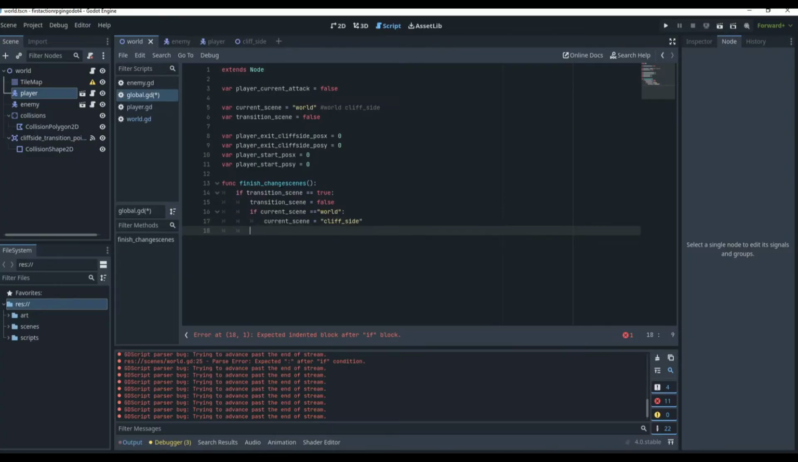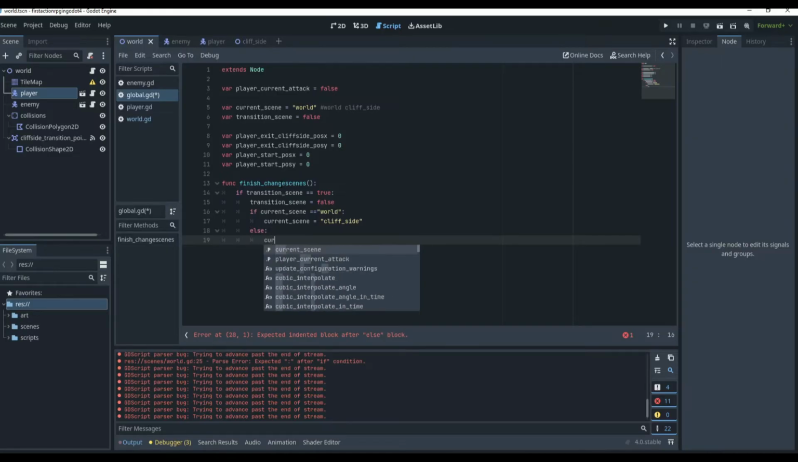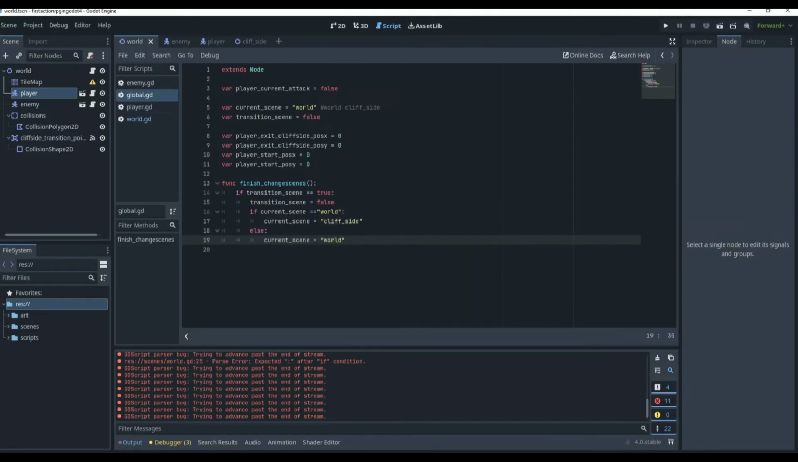And then else, because we only have 2 scenes in the entire game, we can't really do anything else. If you have more scenes, this is going to be a little bit different, but that is how we are going to do that for 2 scenes, right? So now we need to create some type of scene for the cliffside, but everything should technically work.